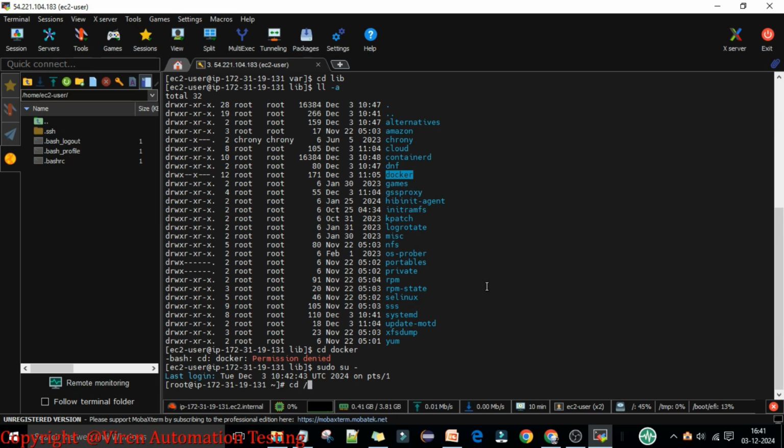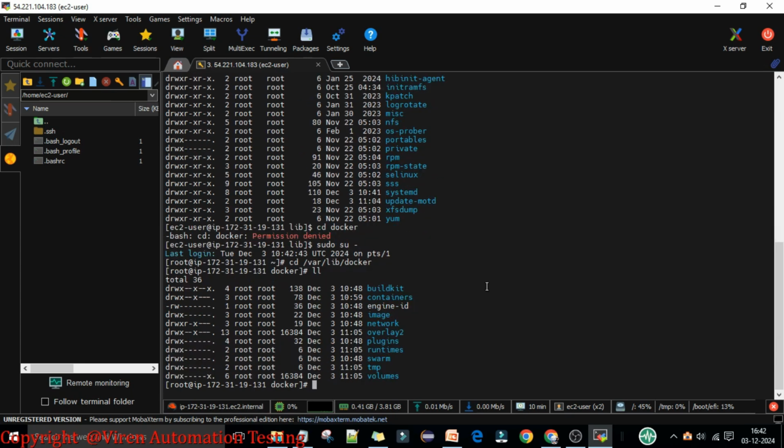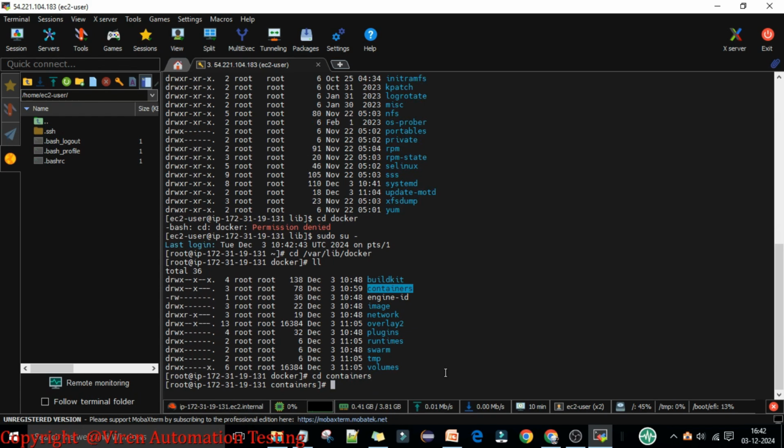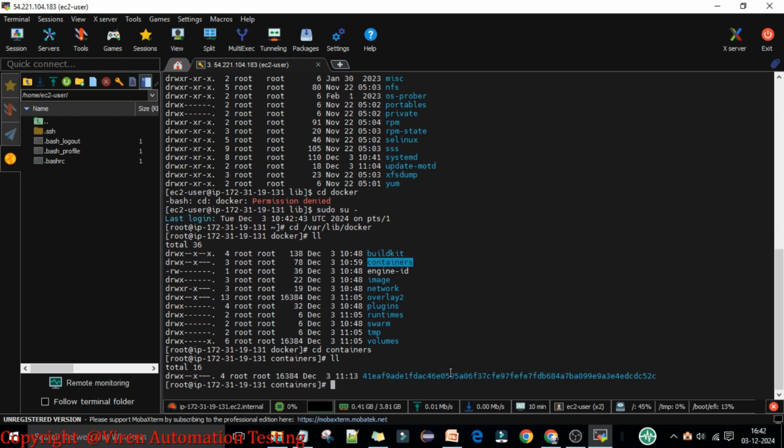I will go to /var/lib/docker. So I am just inside the Docker directory with the sudo root user. Now inside that you can see there are the volumes. We need to create the volumes, and here there are the containers. If you go and see the containers, you can see this is the one container we have created. This is the name of the container we just created, with root user permission. Now I will go to the volumes.